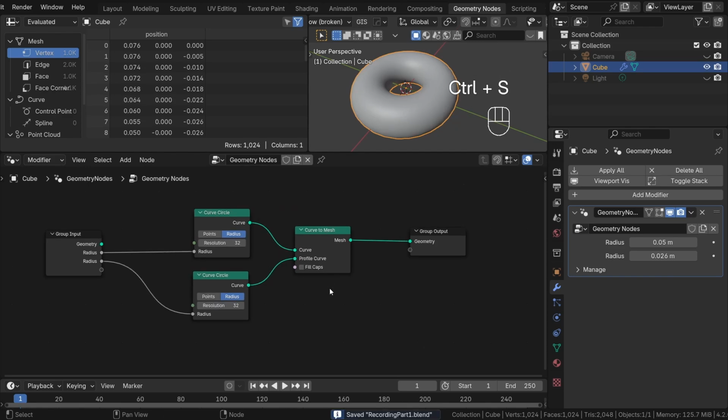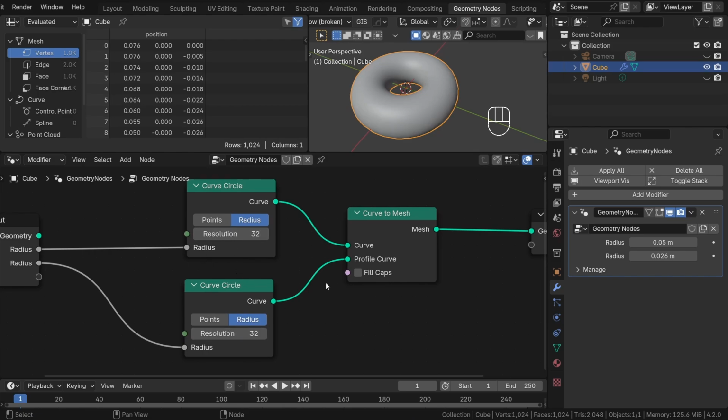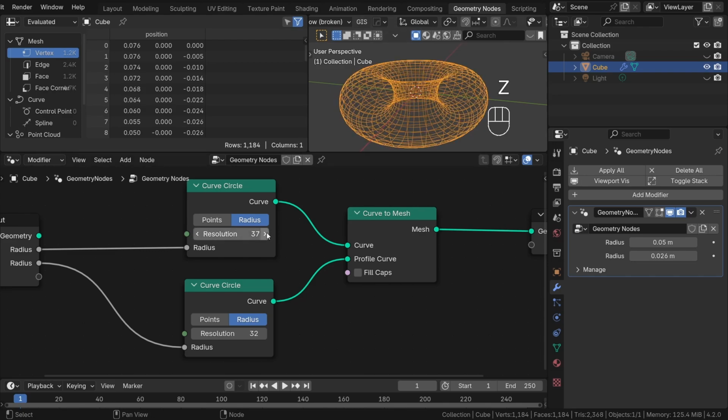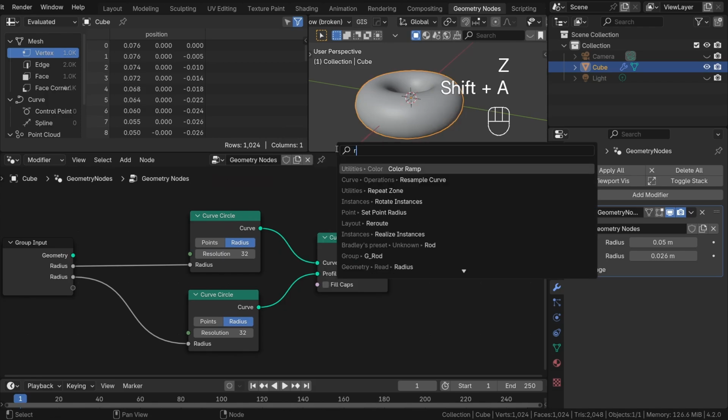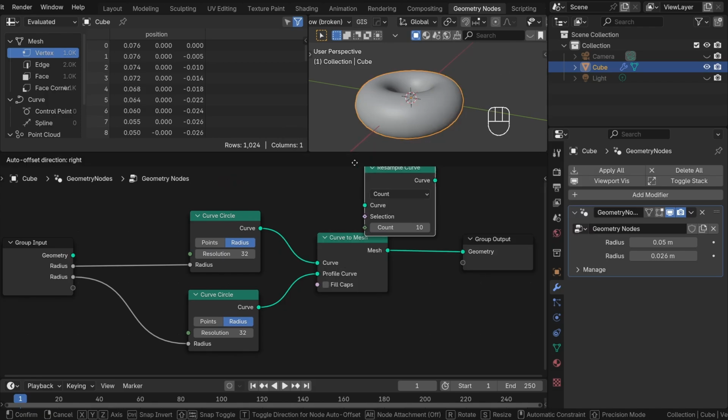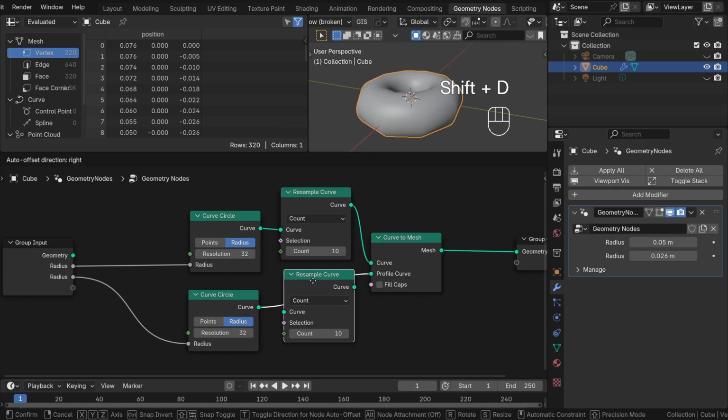Great. The next thing I would like to control is the resolution of our donut. I will be using a lot of displacement later, so it would be really nice to have more geometry to work on. We can, of course, adjust the resolution on the circles, but I prefer a more automated approach. For example, we can use the Resample Curve node. Let's add it between the curve circle and curve to mesh nodes.